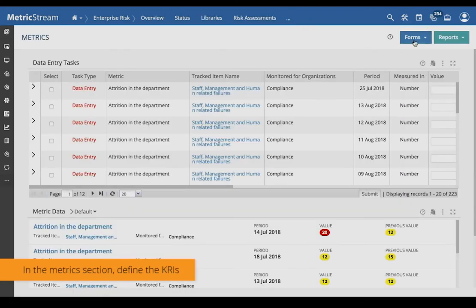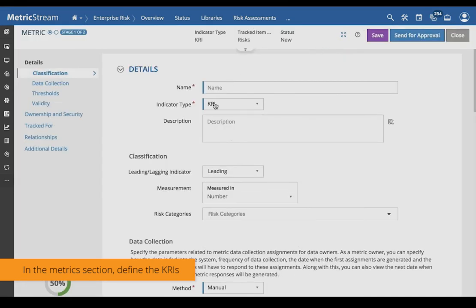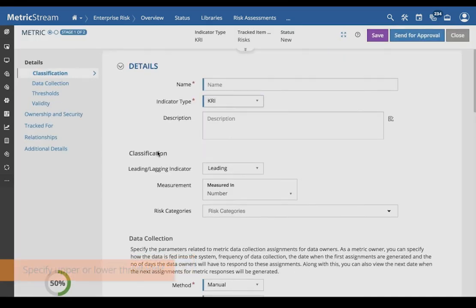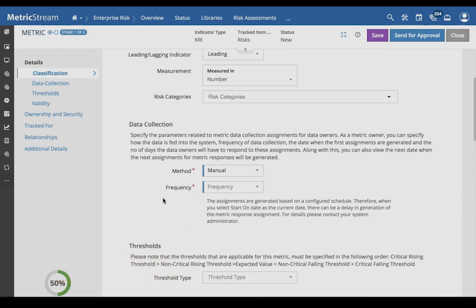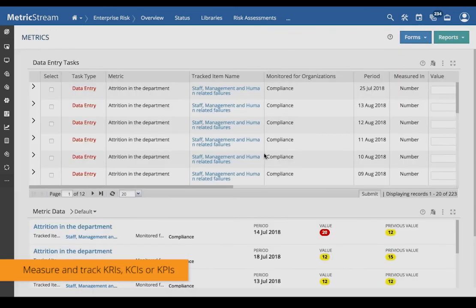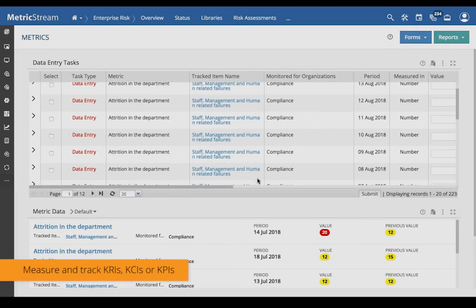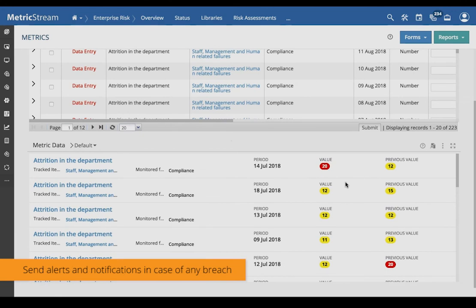In the metrics section, you can quickly and easily define key risk indicators for organization, process, or risk. You can specify upper or lower thresholds, schedule data collection, and send assignments to data owners. You can measure and track KRIs, KCIs, or KPIs. You can set thresholds to identify any potential threat and mitigate them in advance. You can send alerts and notifications on any breach to relevant personnel for faster decision making.